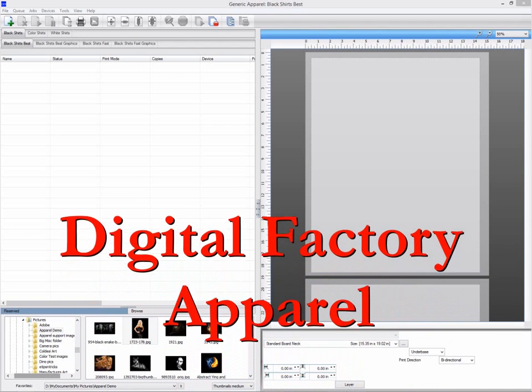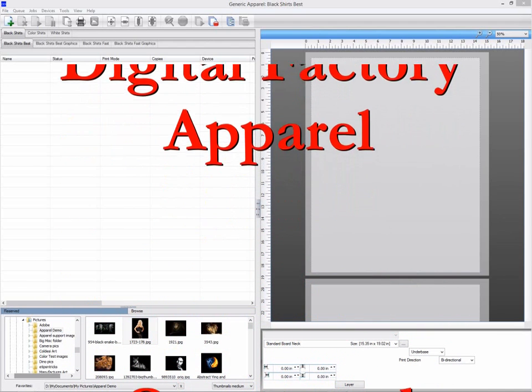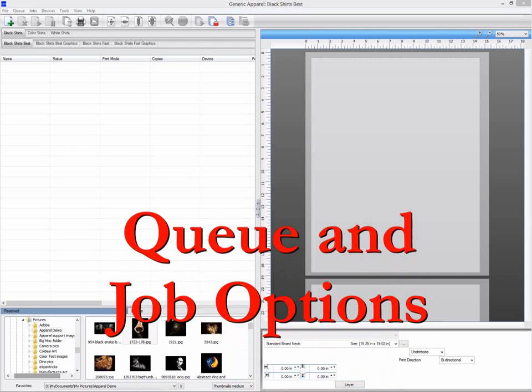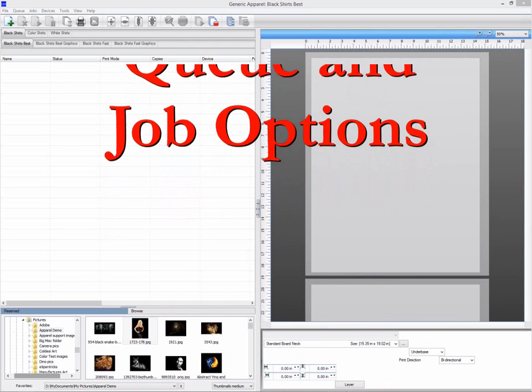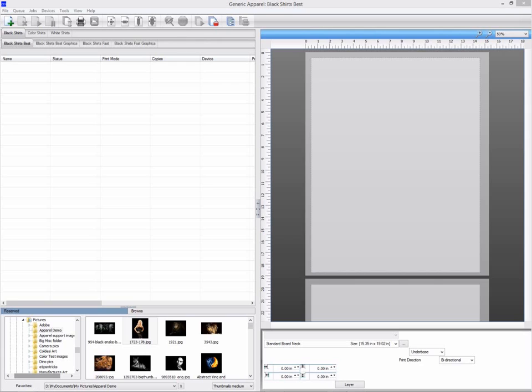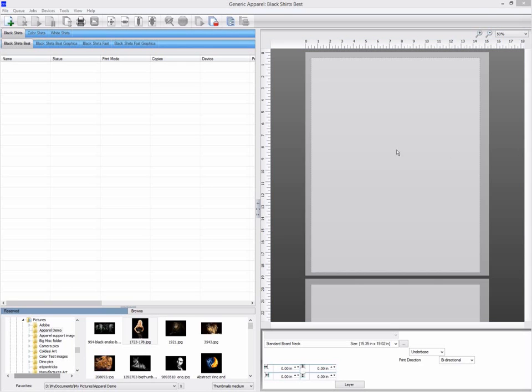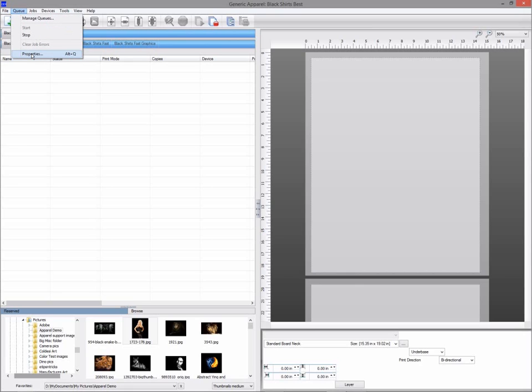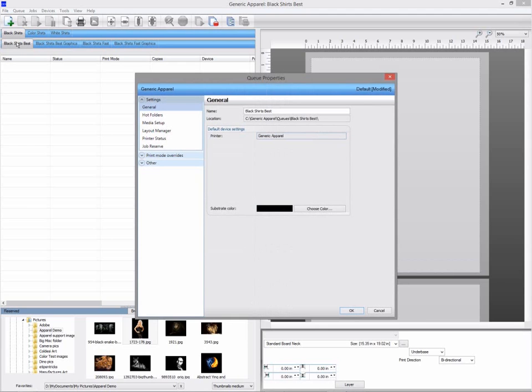Hello. In this video, we will be looking at the different queue and job options, as well as how to set up your own queues. You can access a queue's properties from either the queue properties menu or by double clicking on a queue tab. The queue options are split into three sections: settings, print mode overrides, and other.